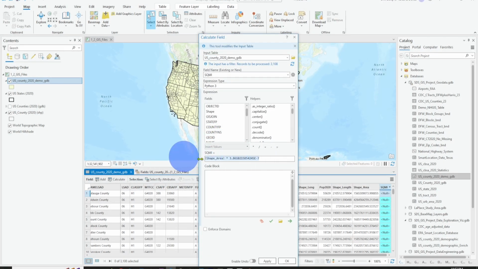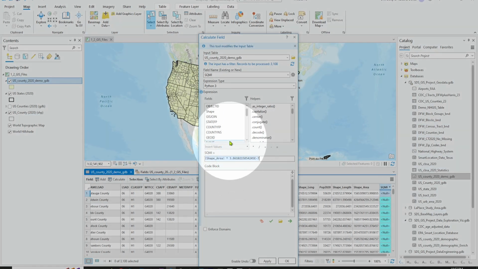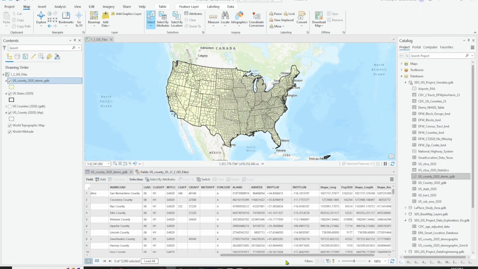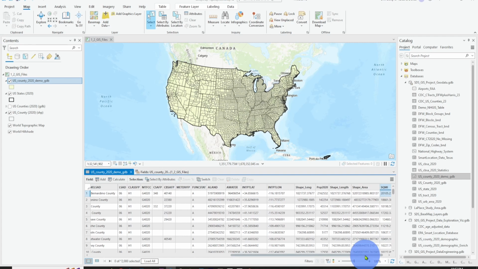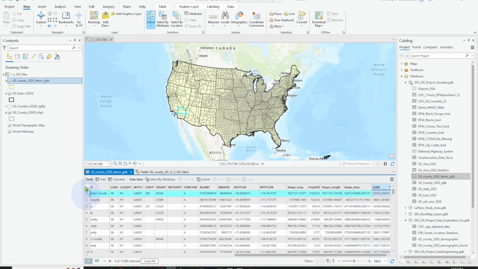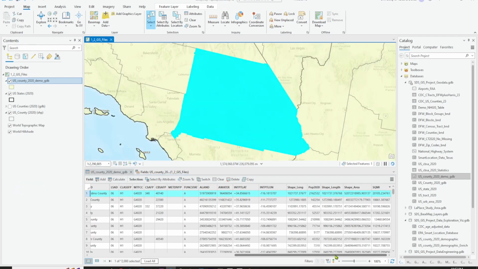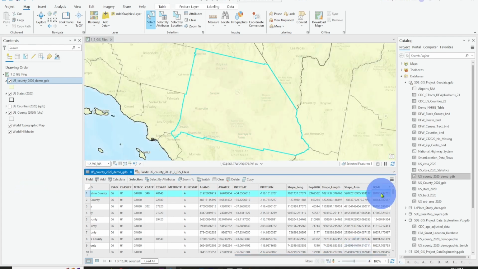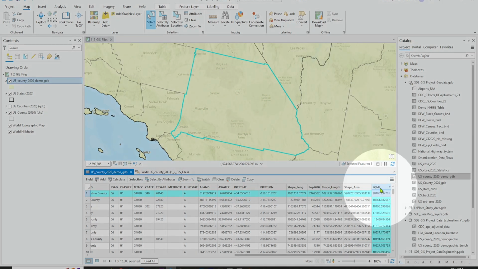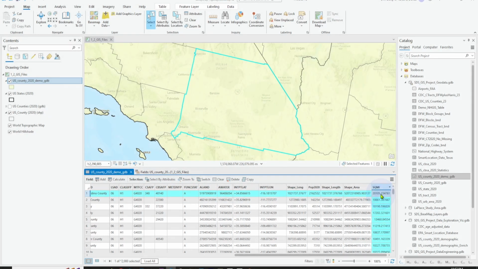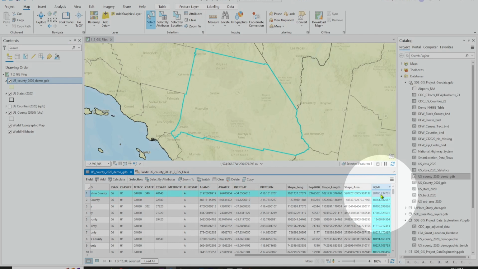In the Convert dialog, write this formula. Click OK to perform the calculation. The area for each county has now been calculated and populated in the square mile field. Based on the calculated field, San Bernardino County in California covers about 20,105 square miles, which is the same as the results from ChatGPT.